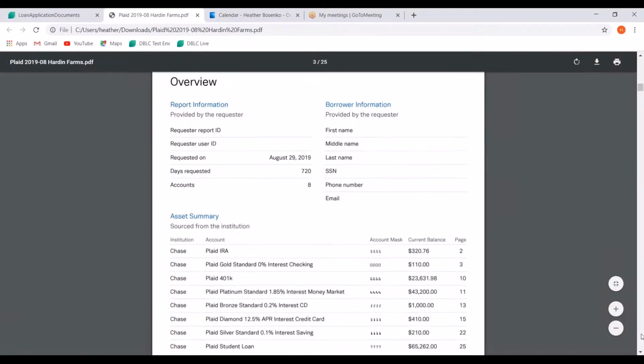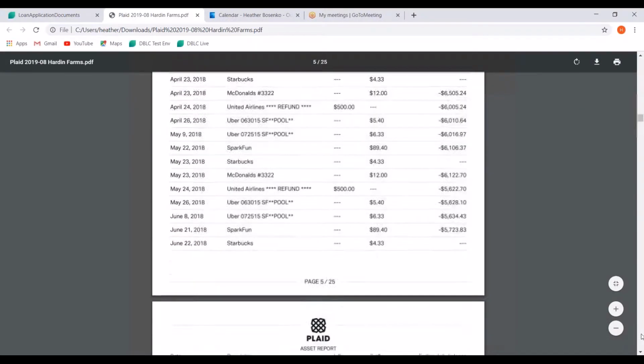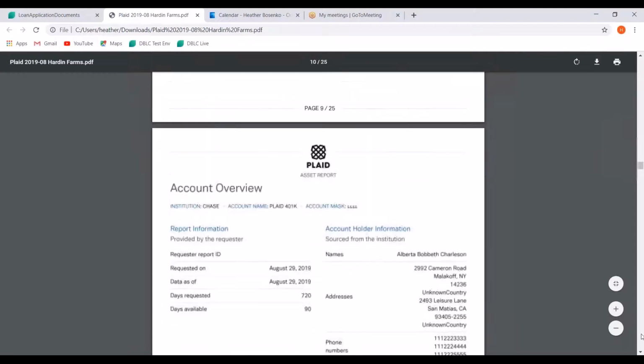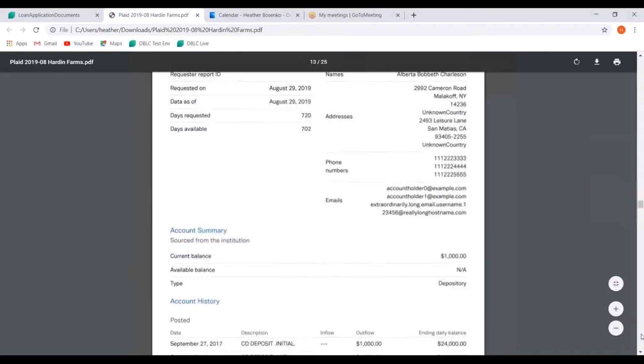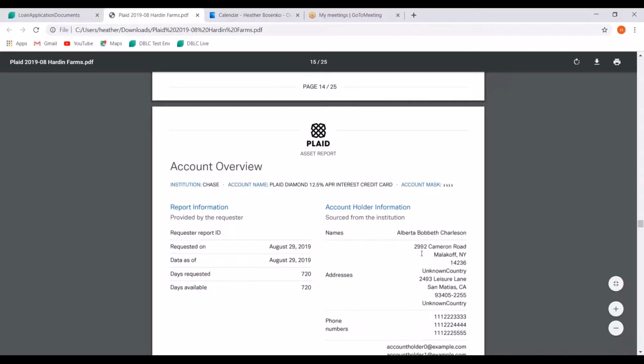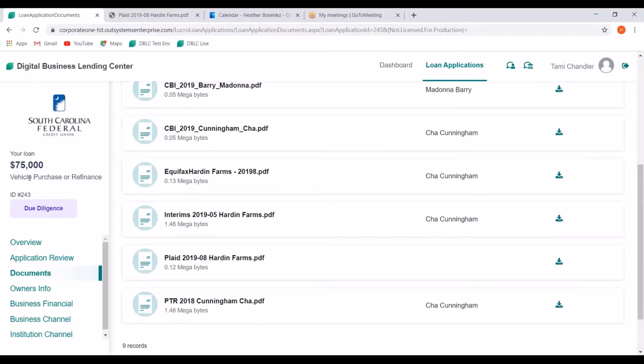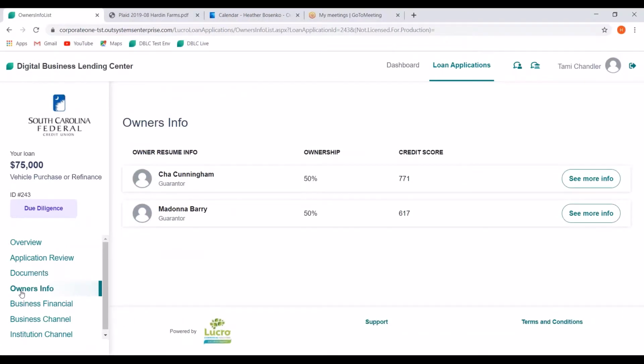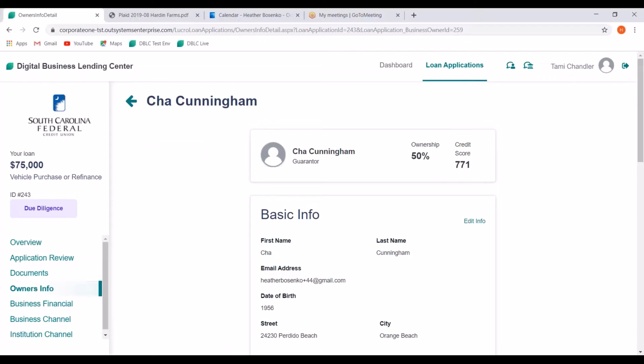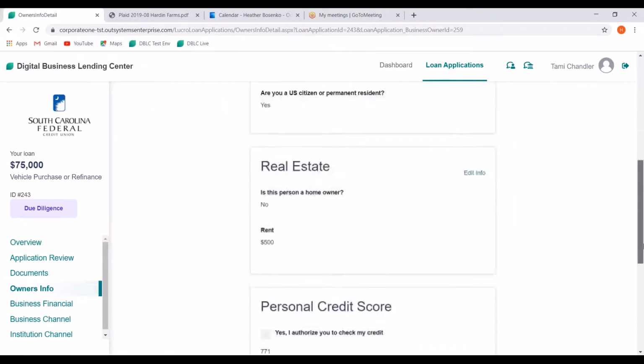Like I said, it's going to give you the snapshot of all of the accounts, all of the transactions, average balances, everything that you really could possibly want from these operating accounts to give you an idea of what that borrower is like. So after I've reviewed all the documents and read the CAM that Lucro uploaded, I can come to the owner's information. I can see a snapshot of those borrowers and additional information on them. I can view by clicking more info, and that's where I'm going to see the real estate information that we entered, or the rent.